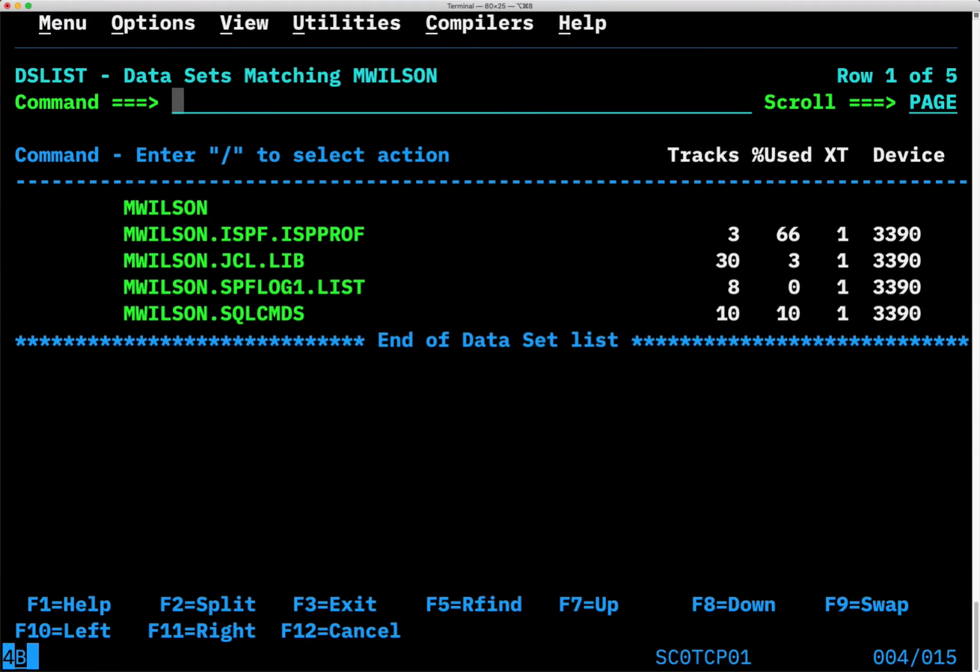If I scroll to the right with F11, we can see that it is in fact 10 tracks, which is what I requested. 10% used, so this data set is using 10% of its allocated space of 10 tracks. That would be that directory area that I pre-allocated so that I can use this as a partitioned data set instead of just a single flat sequential data set. Currently, it exists in one extent, so we haven't added a second extent, which would get me another 5 tracks worth of space.